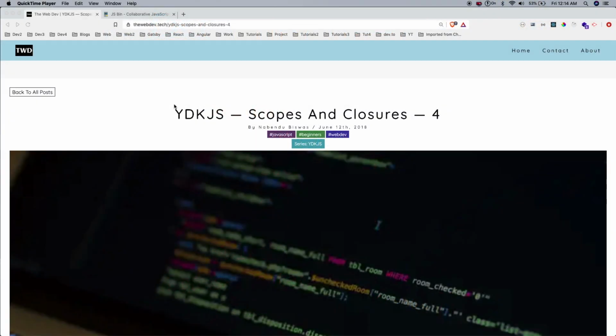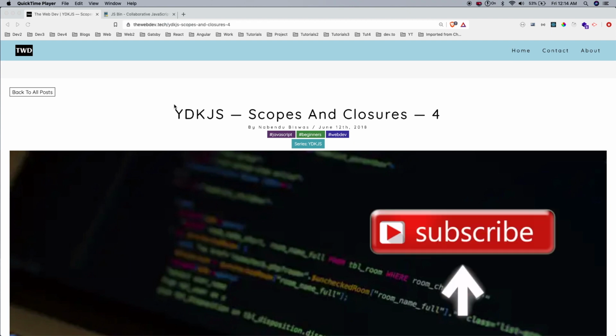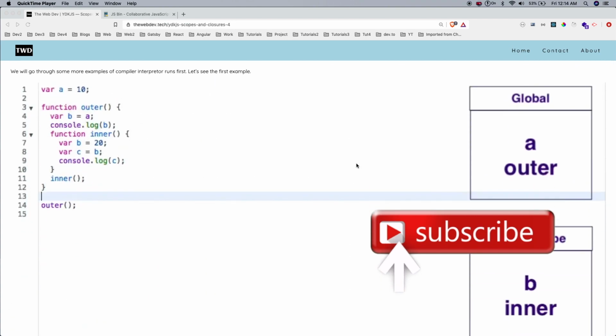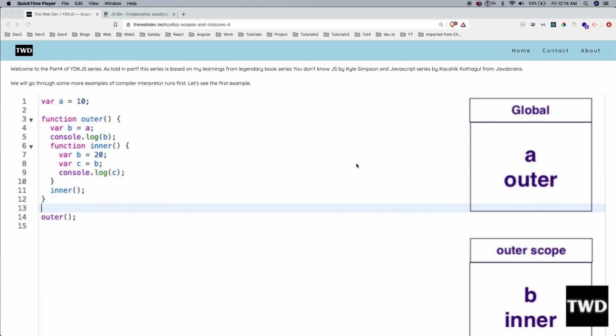Hello, welcome to part 4 of the You Don't Know JavaScript series for scope and closure. As I told in the earlier part also, this is from my blog post, and some of the things I will teach from my blog post only because good diagrams are there. So we will again look into the compiler and interpreter runs which we learned in part 3. Let's look at a more complicated problem here.